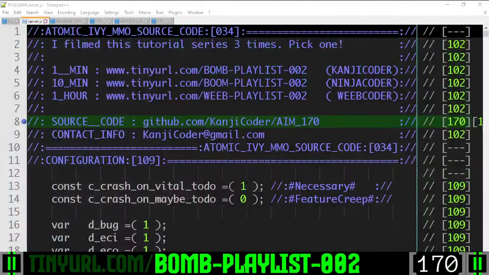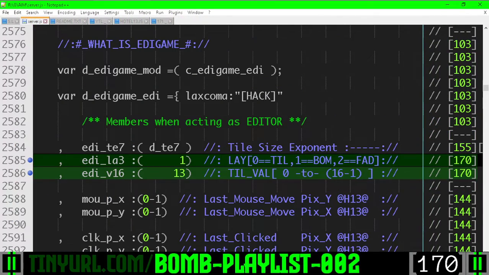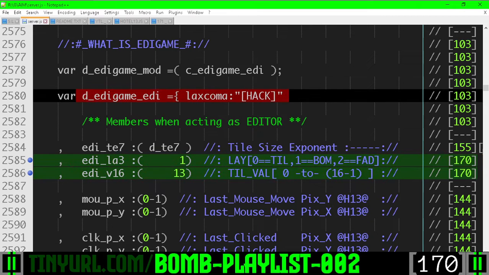Video 170, put tile click. We've added a layer and tile value to the Eddy Game Editor object.